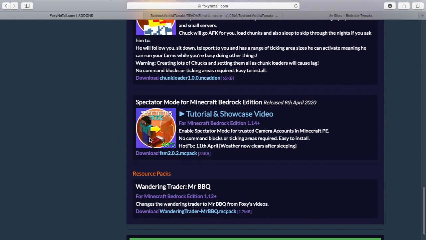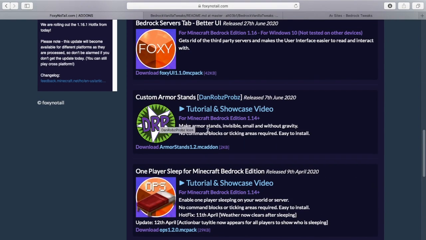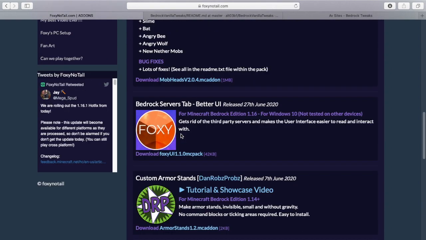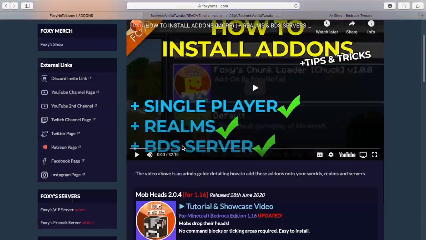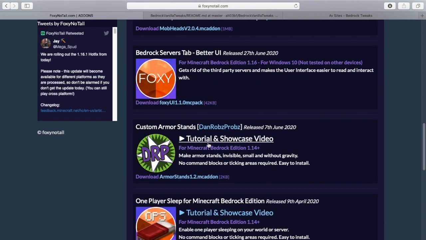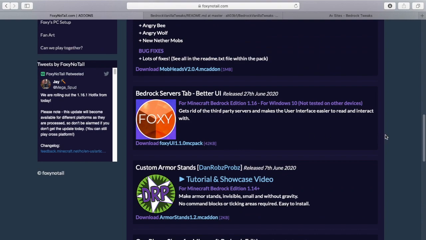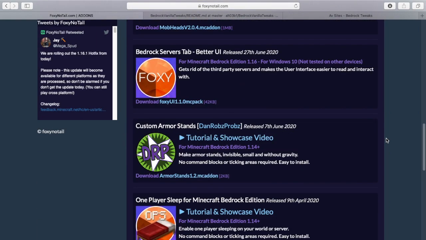The ones I currently use on Minecraft are spectator mode, one player sleep, the armor stands, which is actually not by FoxyNoTail, this one's by Dan Robs Probs, as it says right here, and I also use the head pack. We use all those on Minecraft, and they're also all used on Hermitcraft, just on Java Edition it's different. You can just click download for all those things, and you don't need any zip files, none of that. It just automatically takes it over to your game.